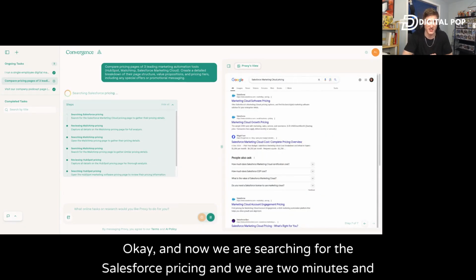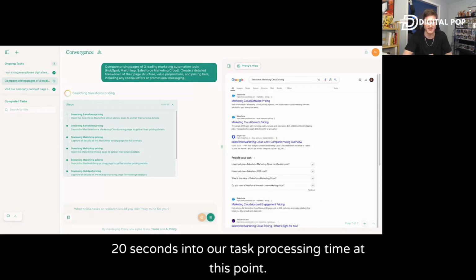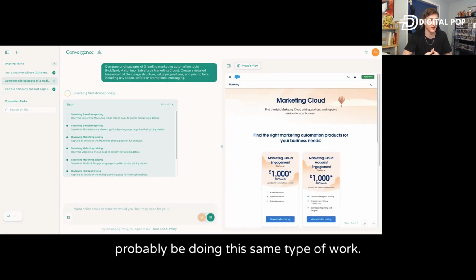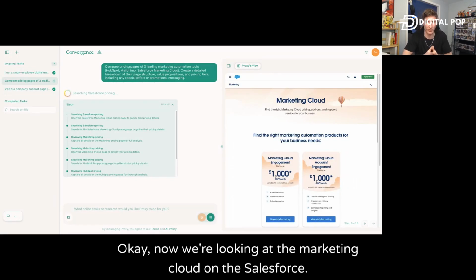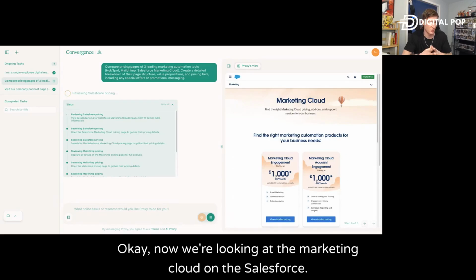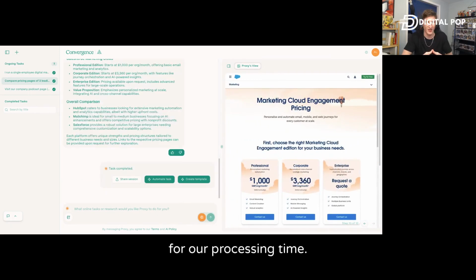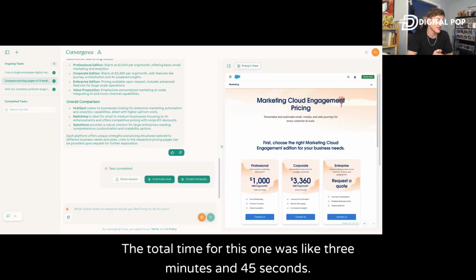Okay, and now we are searching for the Salesforce pricing, and we are 2 minutes and 20 seconds into our task processing time at this point. So still working pretty dang fast, and honestly, faster, I think, than a human would probably be doing this same type of work. Okay, now we're looking at the Marketing Cloud on the Salesforce website and their pricing, and now we are comparing all pricing pages, and we are at 3 minutes and 15 seconds for our processing time. Okay, and there we have it. The total time for this one was like 3 minutes and 45 seconds, so one of the faster ones.